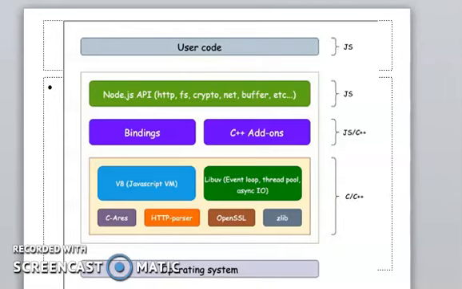Node.js API is a list of methods that Node offers which can be used in the user code, like HTTP, file system, then net or network requests, etc. These are some of the Node.js methods. Actually, Node's API is written in JavaScript. And the next is bindings and C++ add-ons.